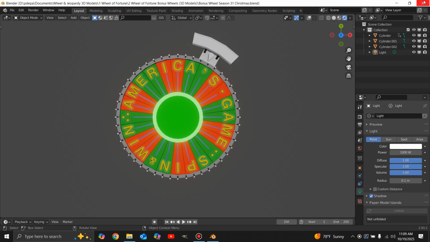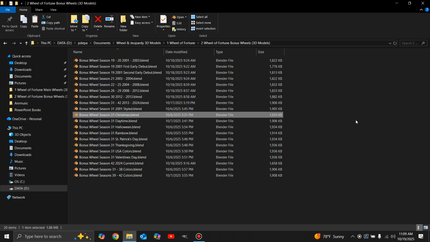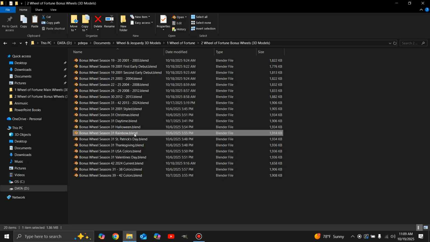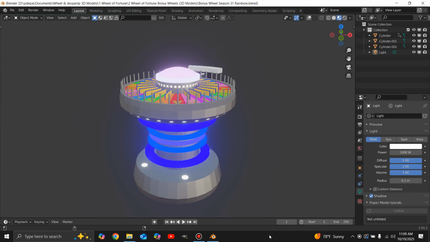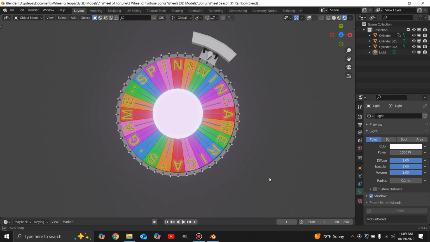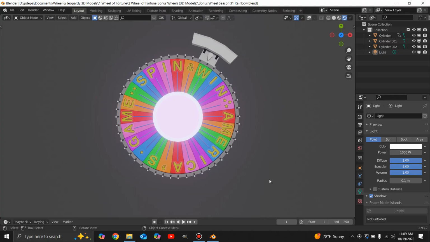Since the Christmas holiday one is covered, now let's move on to I have 3 different rainbow versions of Season 31, so we're on to this one first. As you can see, we have red, orange, green, blue, purple, and pink. But still, the lettering is yellow, and the stars are yellow.